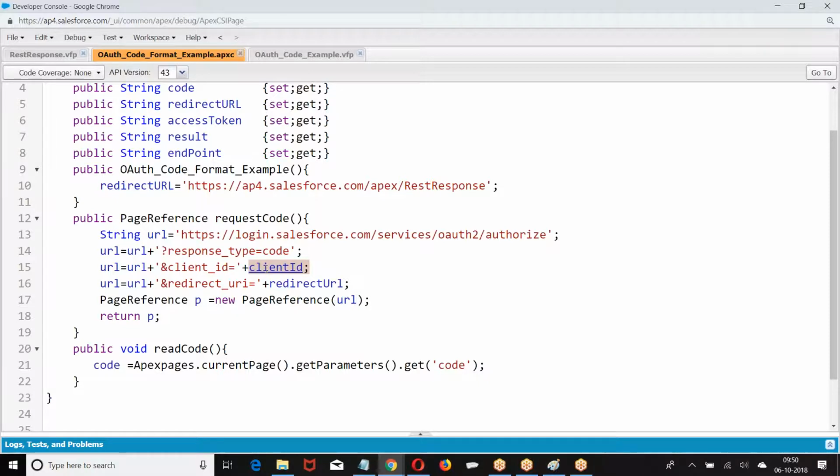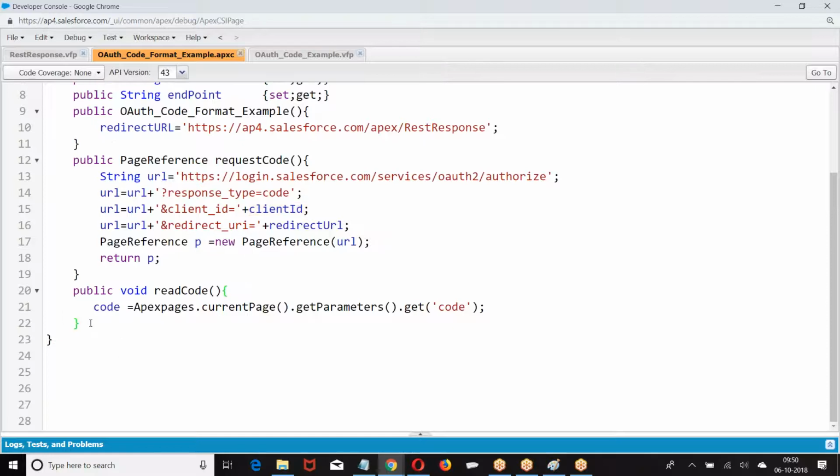The code is in the URL. Using the URL, I was supposed to read the code. So what did I do? Apex pages dot current page dot get parameters of get code. Both the pages have the same class. Okay, once we got the code, what is the next step?